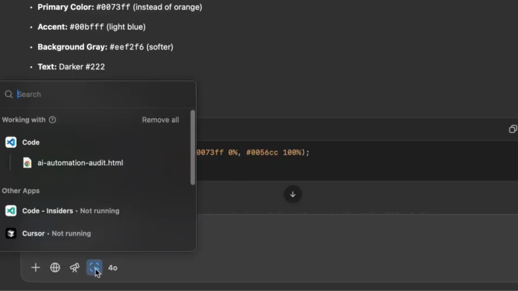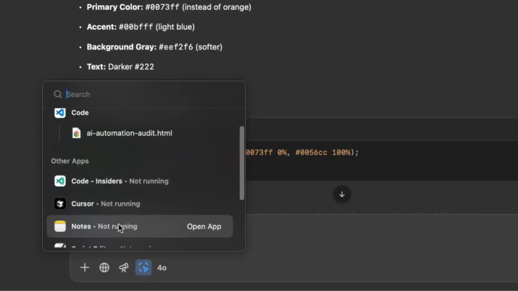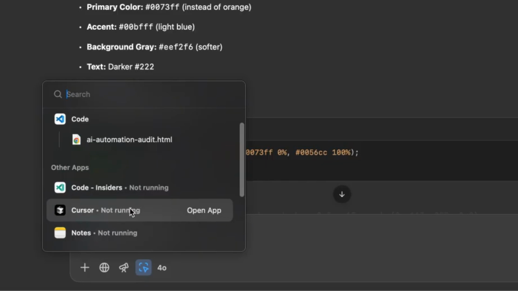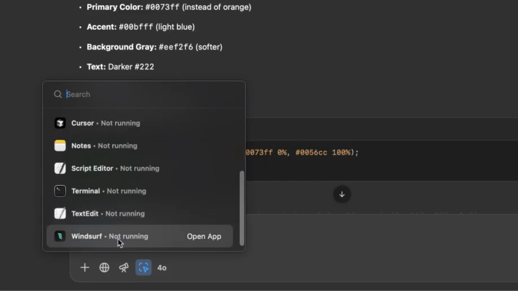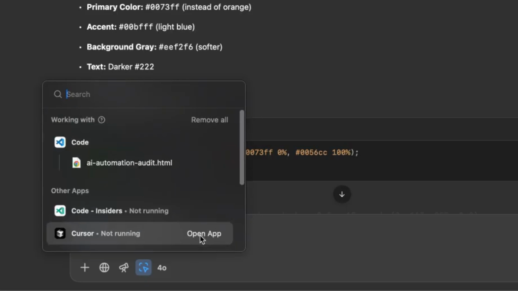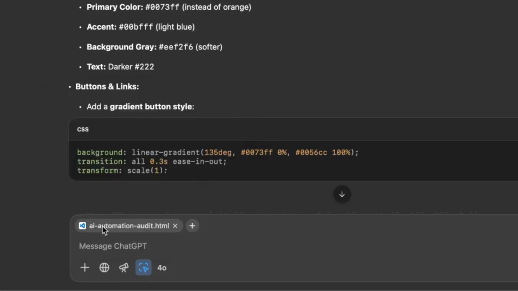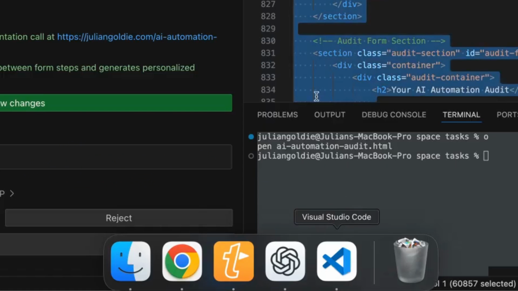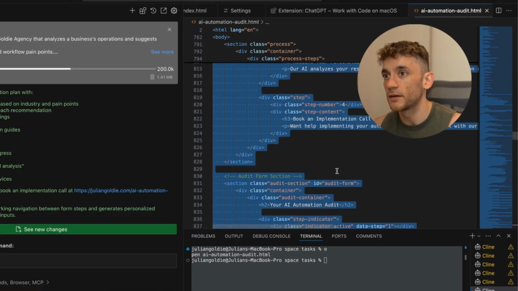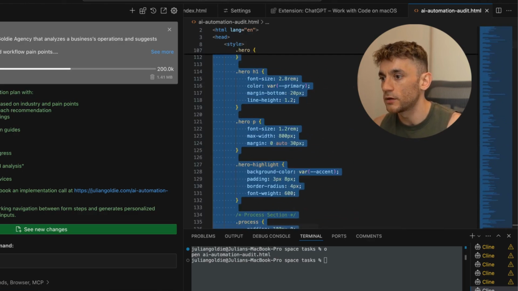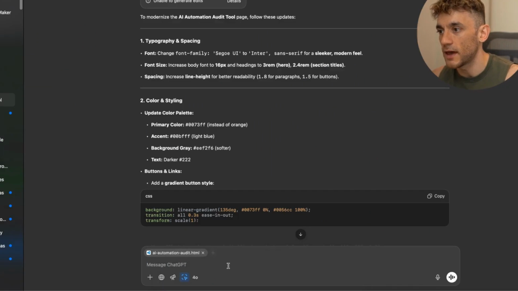And if we click on this button down here, you can see that we can run this with, for example, Visual Studio Code, Cursor, it integrates with Visual. You can also, for example, open up inside Windsurf as well. And then basically when we've got our code open, so for example, we've got the AI automation audit running right here as a code for our project, we can go back into ChatGPT and edit that code.